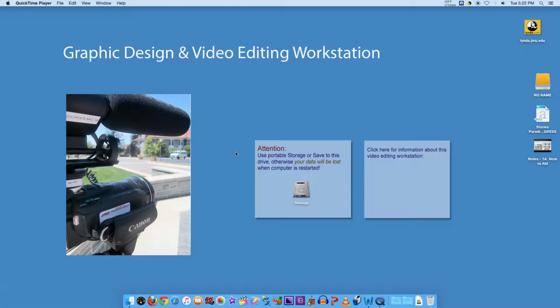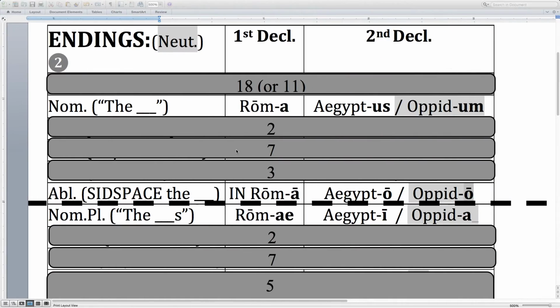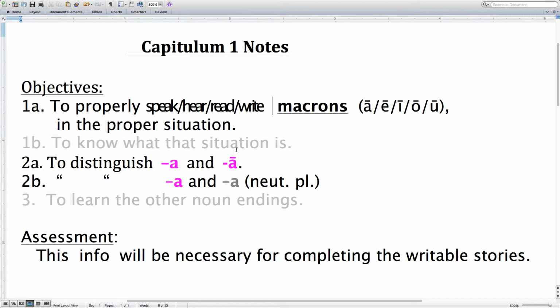Welcome to Chapter 1. In this unit, we are going to accomplish these objectives. You do not need to copy anything down or take any notes, but simply pay attention.